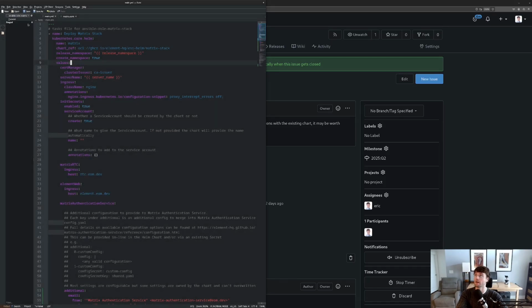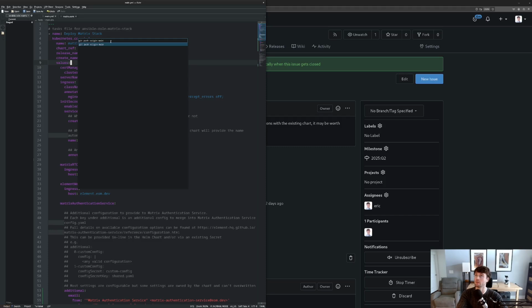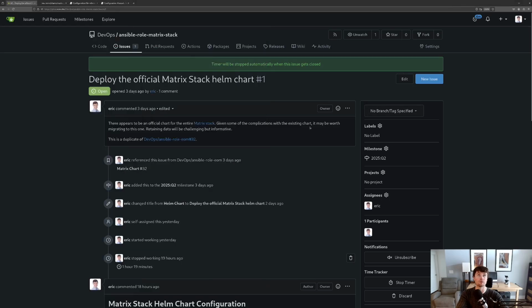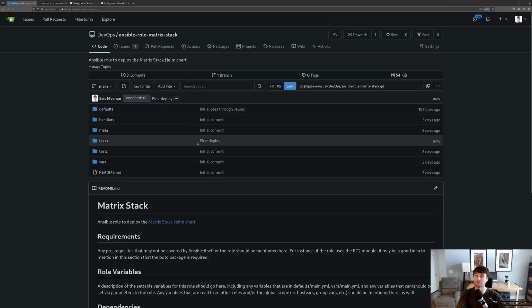Okay, and git push origin main, yes. Did it work? Okay, looks like that worked. So now over here, I should be able to see this first deploy.